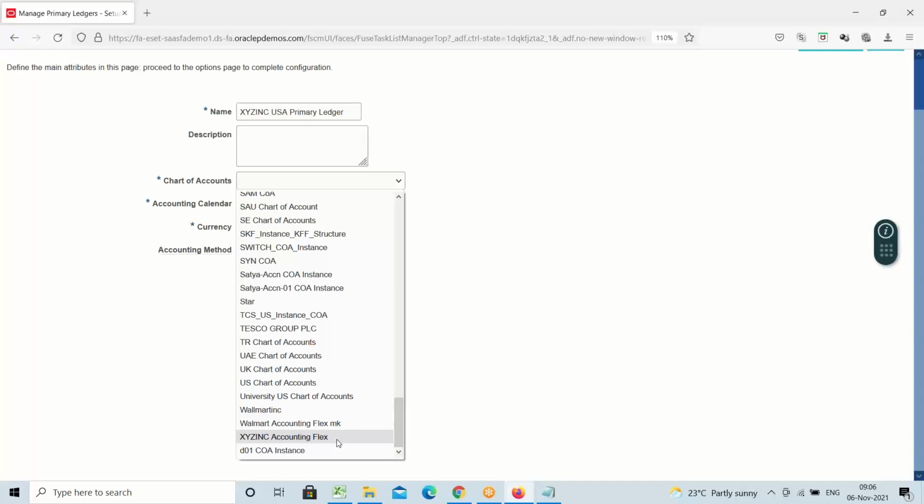That's how we wrote the name, right? That's how we gave the name. Now we are not able to see our structure name. We are able to see only the instance, which is created against our structure. Select the same.